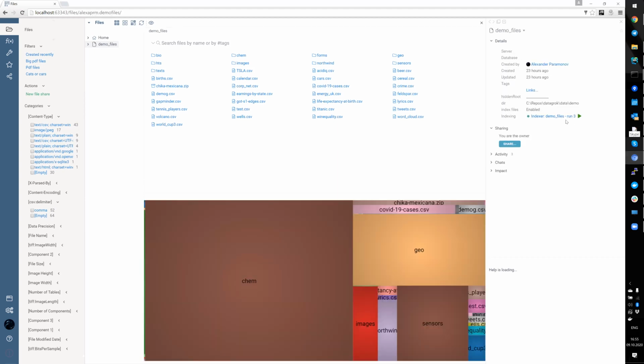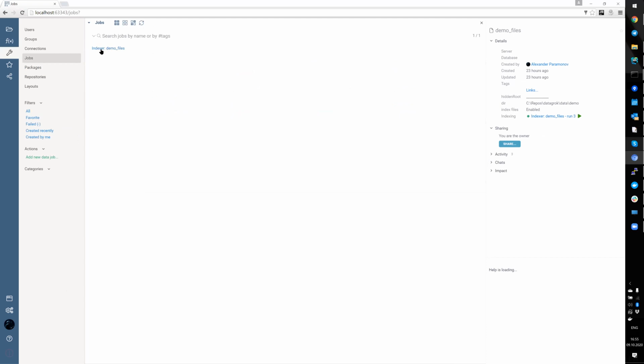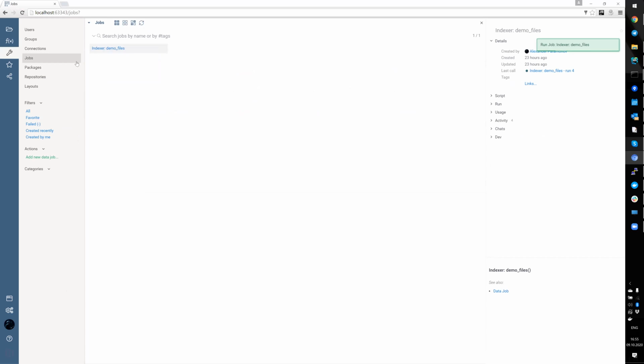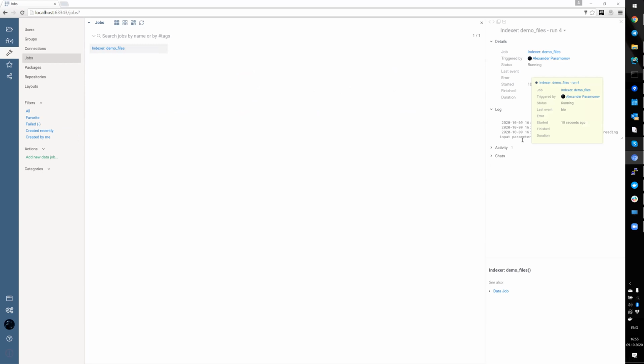Sure. Indexing is done on our system. Here the single job I have is the demo files indexer. If I run it, I can easily go away and it will run on the server on the backend. Here is the blue dot that indicates that this job is running right now. It will actually run a couple of minutes on this folder because Apache Tika is rather slow. Actually, I can even close the browser and it will continue running on the server side.